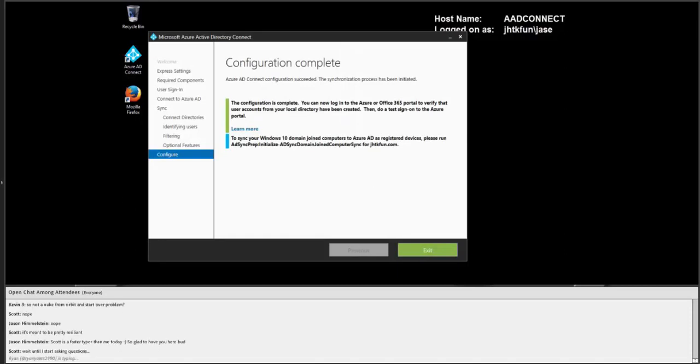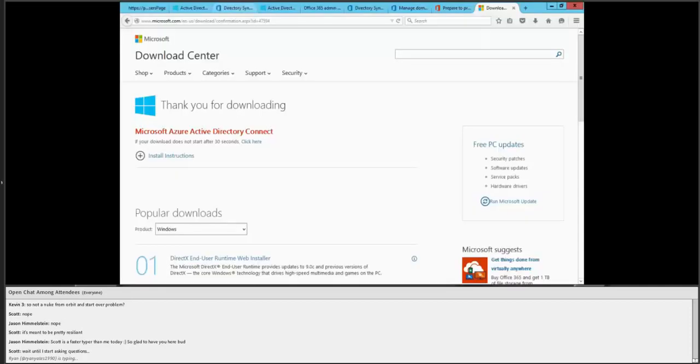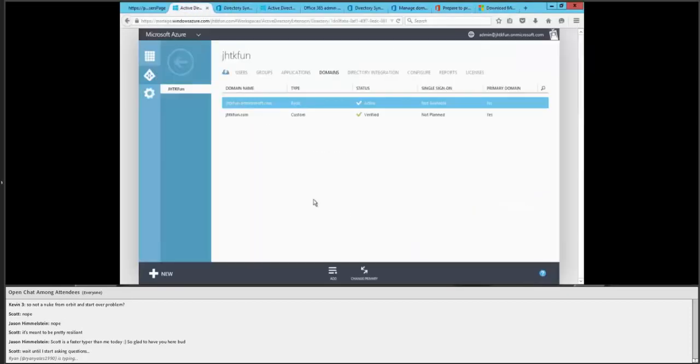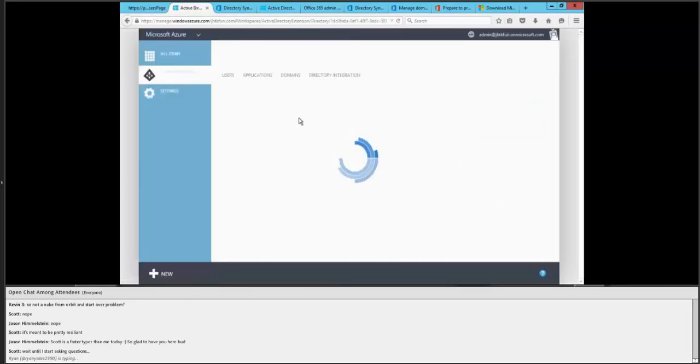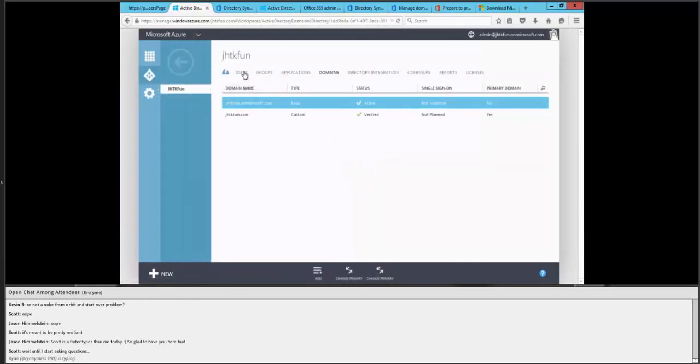I love this one. The blue box here to sync your Windows 10 domain joined computers. Some great options there. That's one cool thing that Azure AD will do: starting with Windows 10 and all future versions of Windows, you'll be able to add to Azure AD. You won't need Windows AD. So we're going to take a look and see if everything has synced up yet.